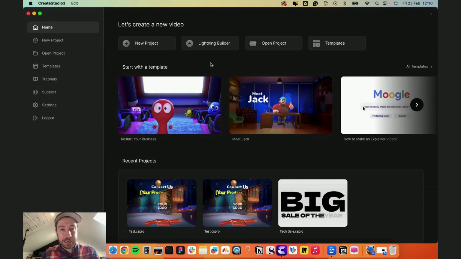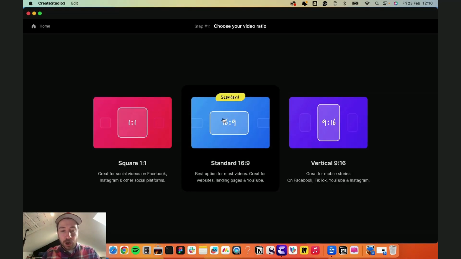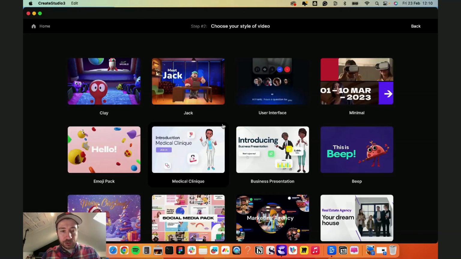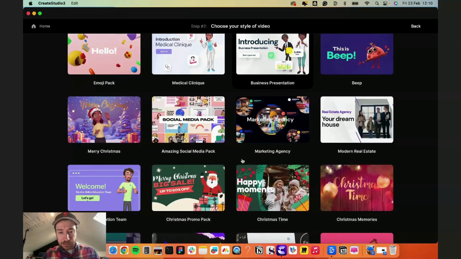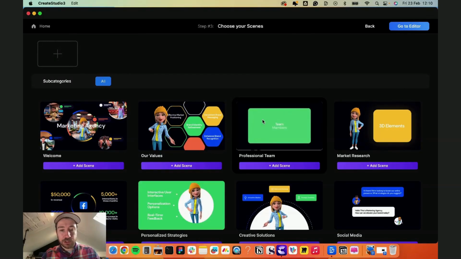So like I said, intermediate mode is where you get to use this lightning builder, which is really quite cool as well. So again, we can choose the format that we want to use. So we choose the format. I've gone for landscape here. Now, let's go into marketing agency. This is choosing the style of template that you want to use.